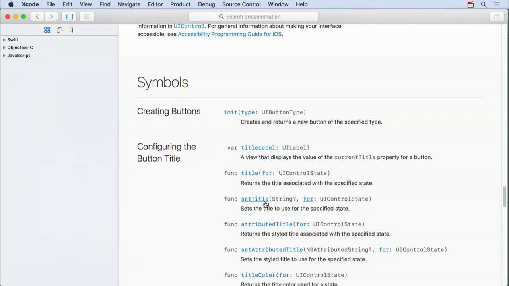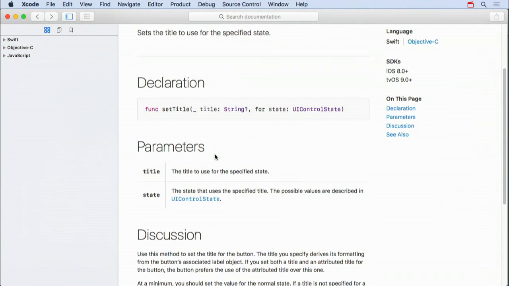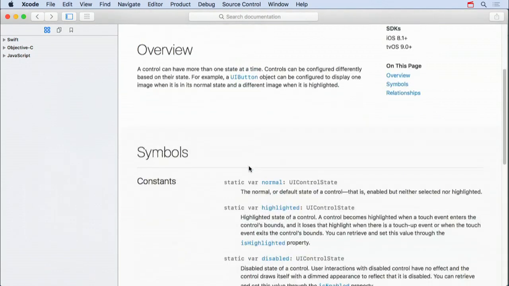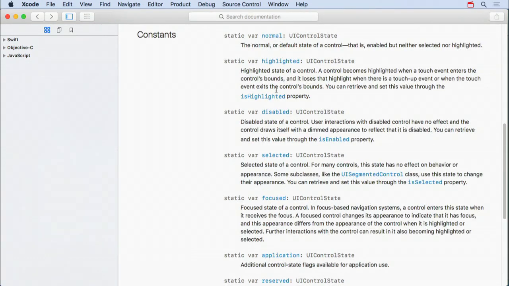For example, look at this one, set title. That might be a way to set the title. And if I click on that, I get a full description of this. And I even see that this state thing is here, so I could click on that. And now I see the control state. Oh, of course, there's normal, highlighted button, disabled button, a selected button. They can each have their own title. Cool. Okay, but you see how I'm navigating by just clicking through the various types and all that? You really want to get facile with doing that. It's really important to be a good iOS developer to be able to use the documentation effectively.